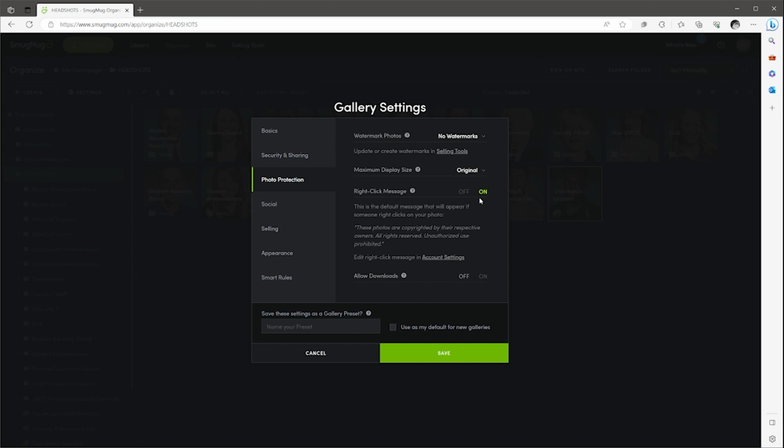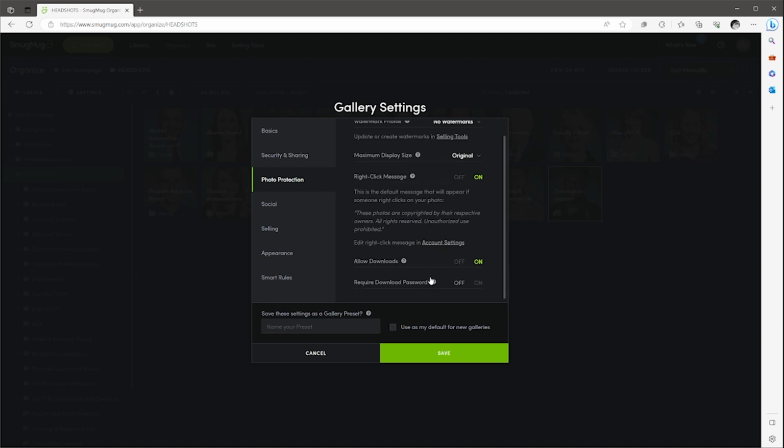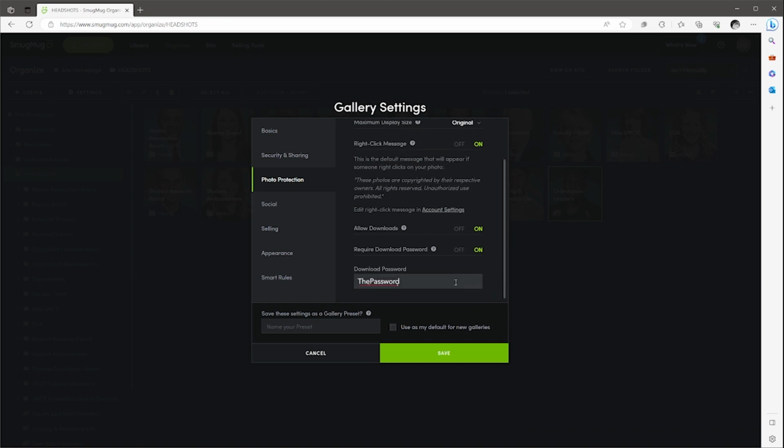But it also has a little pop-up window that provides some instructions to those people who have the password and just forgot to use it or forgot how to properly download. So we're going to enable that right-click message. We're going to allow downloads and turn that on. Require a download password and turn that on. And I always like to double check my spelling because occasionally I mistype it, and I wouldn't want to enter it mistyped, give it to somebody to use, and have it not work. That's going to create a bad experience for them and more support for me. So double check the password, photo protection set up, and just click save.